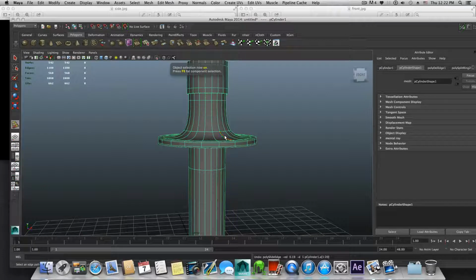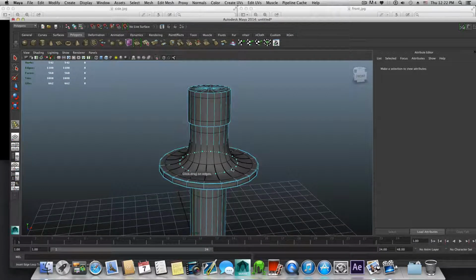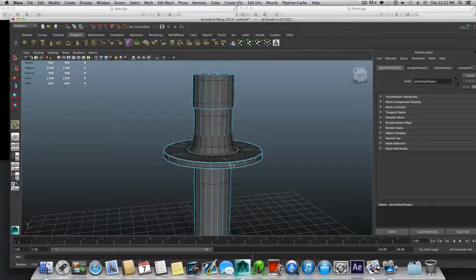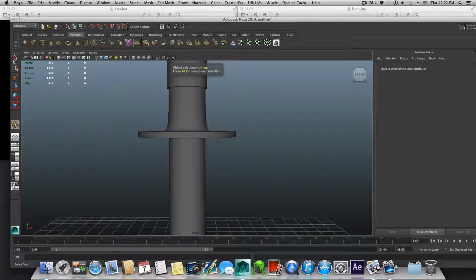Let's add one more edge loop instead. Insert edge loop. We will add this edge loop here. Okay, so it will look better like that. Yeah, that's correct.